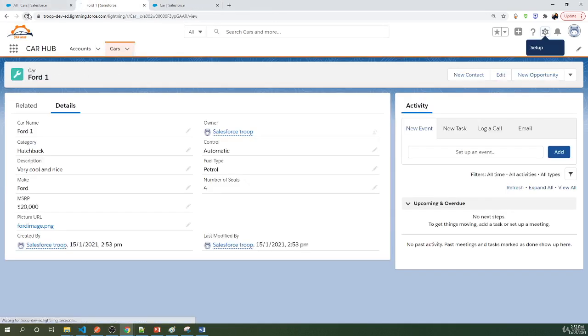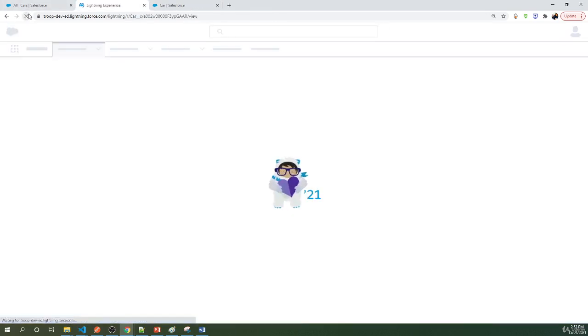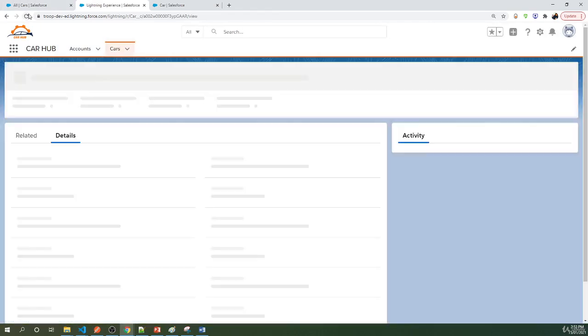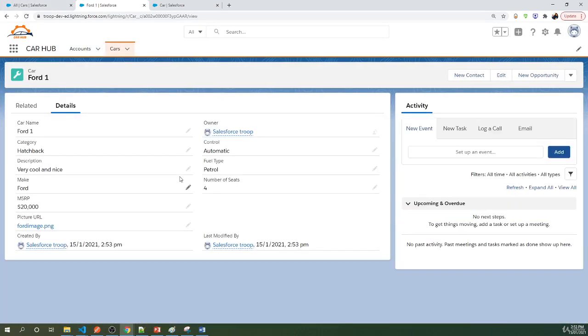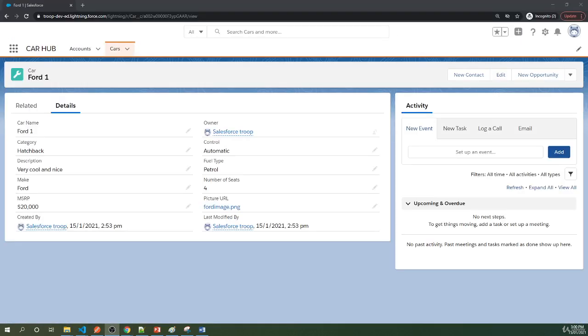If I come back to my record page, for the record I just created, I refresh the page. It took time to select. So there was some caching issue, I guess. Now you can see the layout is changed, and now the picture URL is coming next to the price. And going forward, I'm going to use the incognito mode so that we'll not face the same caching issue. So that's it for this video. I'll see you in the next video.